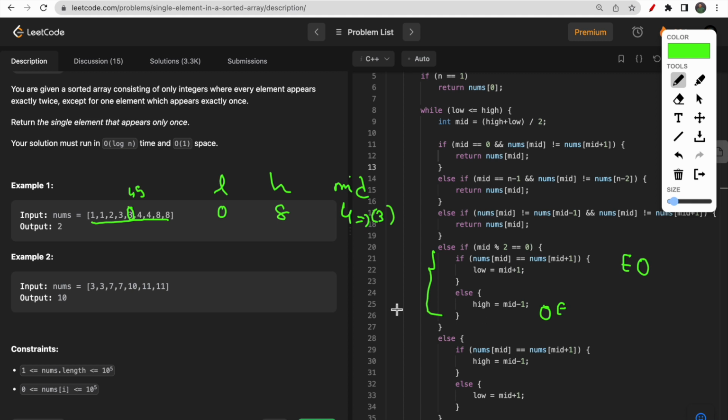So in an odd even pair, what do we have to do? We have to move left. So we move left and change high to what? Mid minus 1. So high becomes 3 and low stays 0 itself. Now we loop again, and at this point mid equals 0 plus 3 by 2, that is 3 by 2, that is 1. Correct? Now what is the element at index 1? The element at index 1 is 1 itself, right?